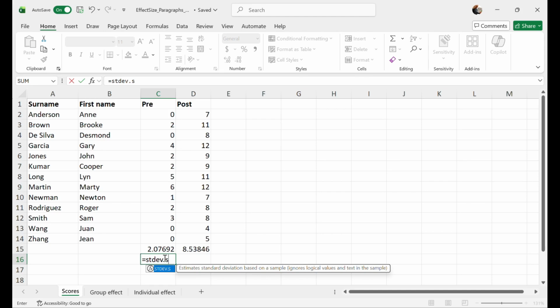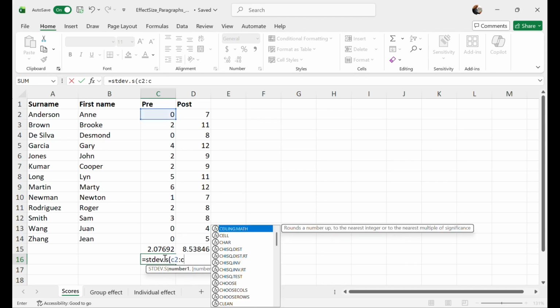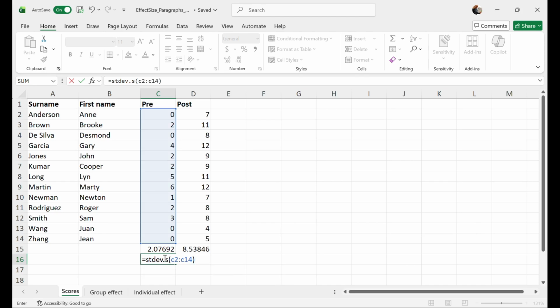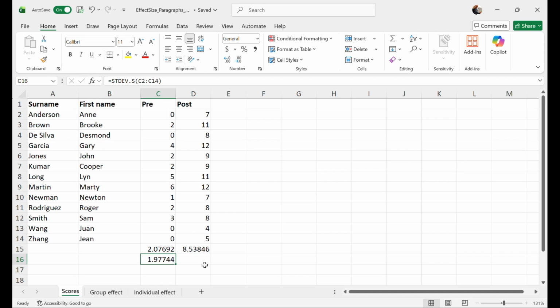If you're absolutely sure that all your students received the teaching intervention and you've got both pre and post data for all of those students, then you can use the .P, but normally I would encourage you to use .S because that will be accurate if you don't have all that data and the students didn't receive the intervention. So once you've typed in STDEV.S, then you open up the brackets, and again this is going to be the array C2 colon C14, and we'll close the brackets and it will calculate the standard deviation.